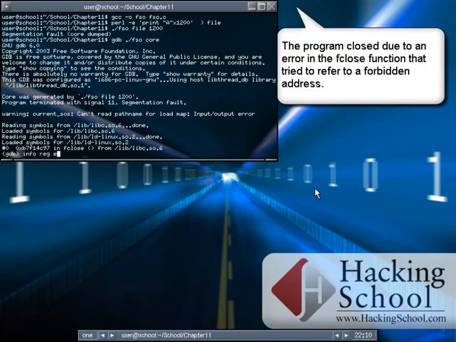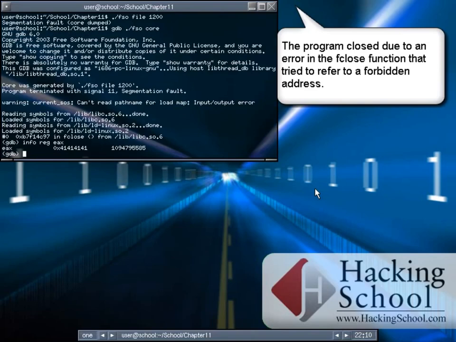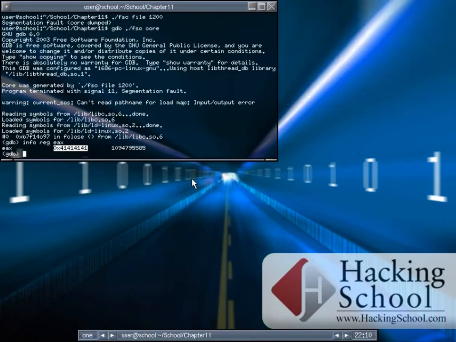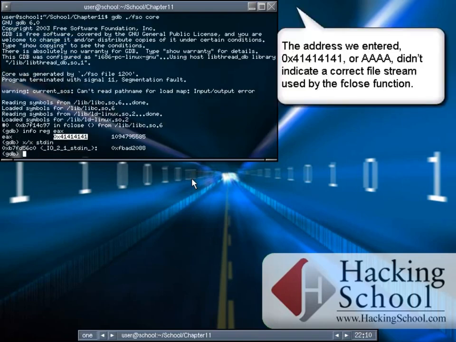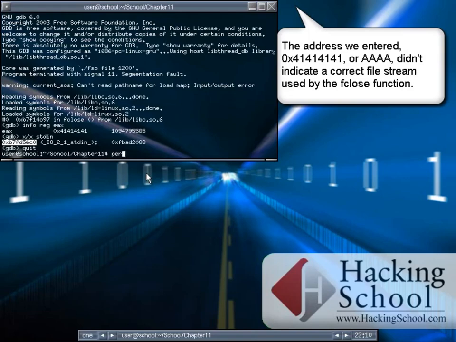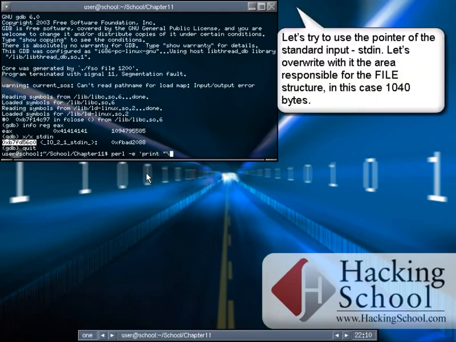The program closed due to an error in the fclose function that tried to refer to a forbidden address. The address we entered, 0x41414141 or AAAA, didn't indicate a correct file stream used by the fclose function. Let's try to use the pointer of the standard input, stdin. Let's overwrite with it the area responsible for the file structure, in this case 1040 bytes.